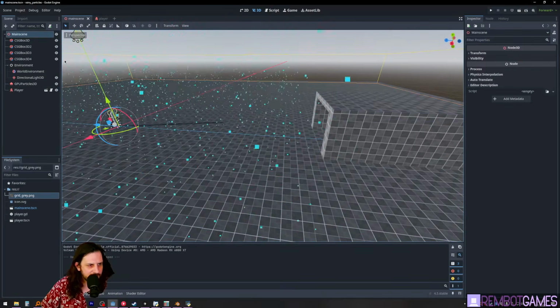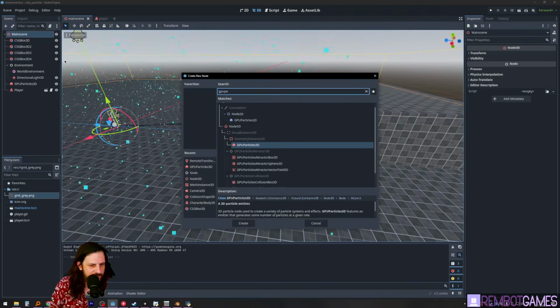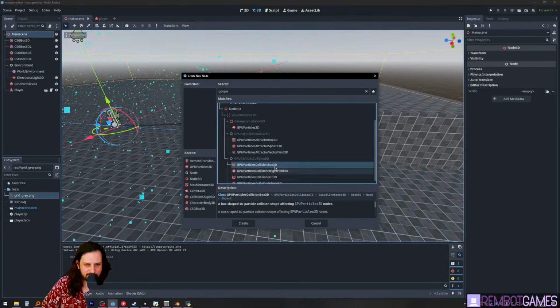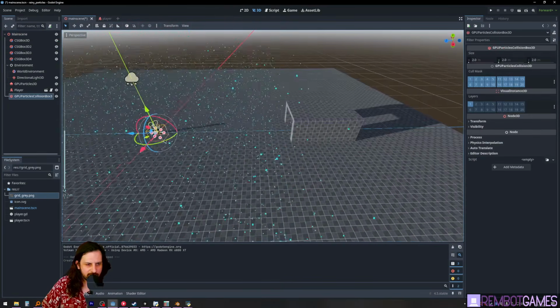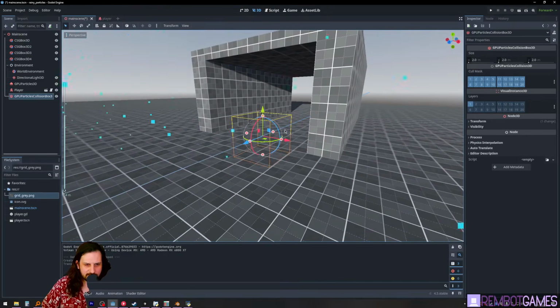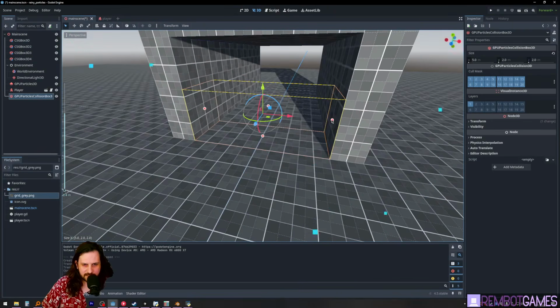What we want to do is add a GPU particles collision box 3D. This one here, GPU particles collision box 3D, right? And then we're going to move that over to where the dugout starts. Yep. I'm just going to make this the size of the dugout.